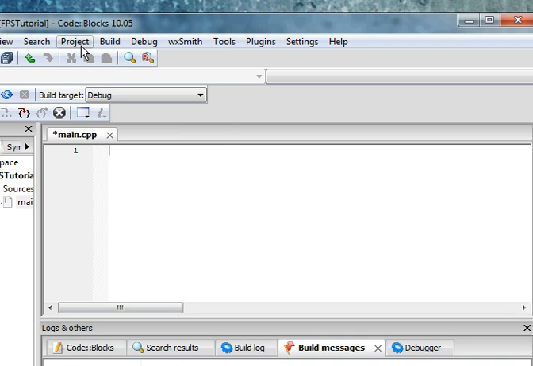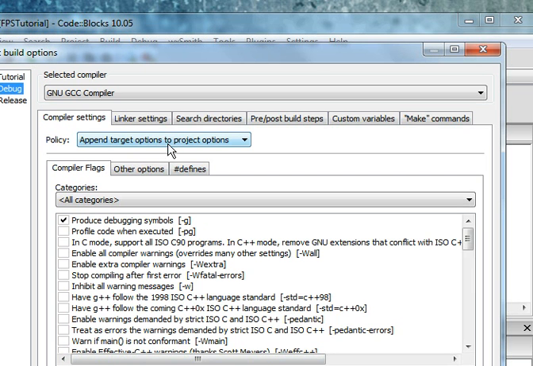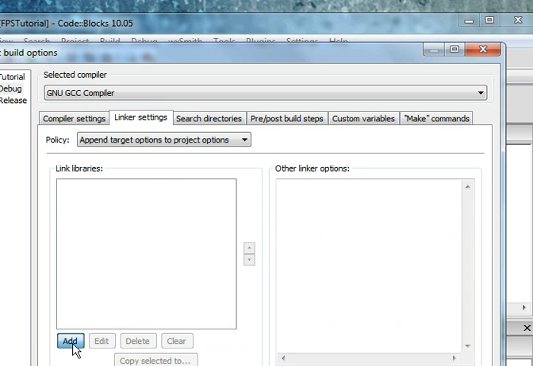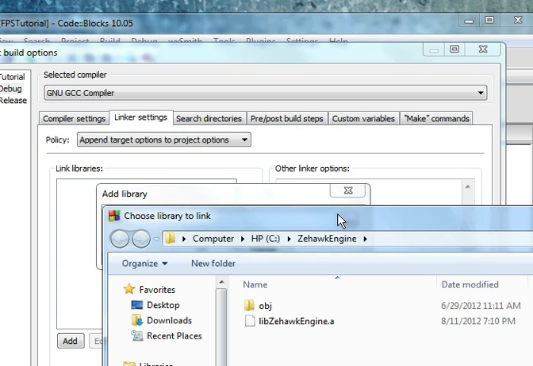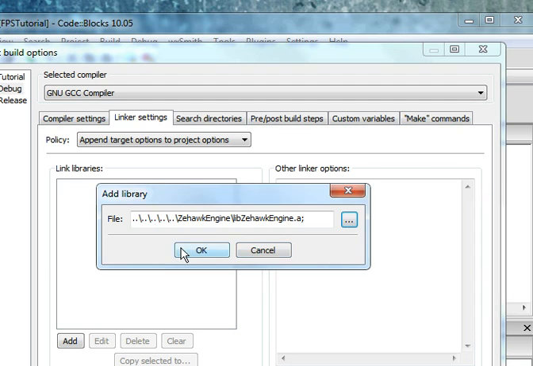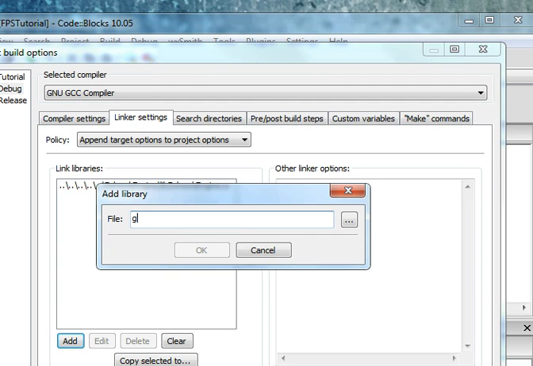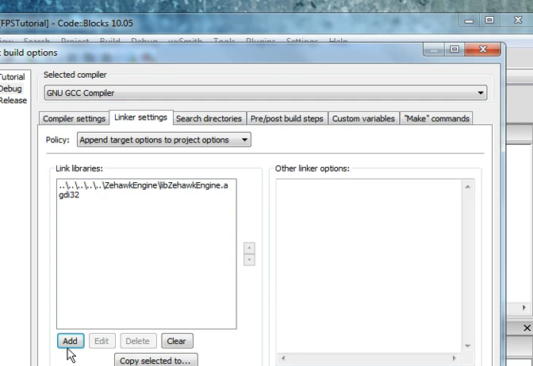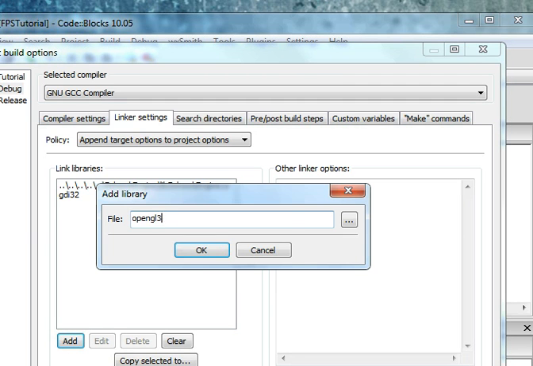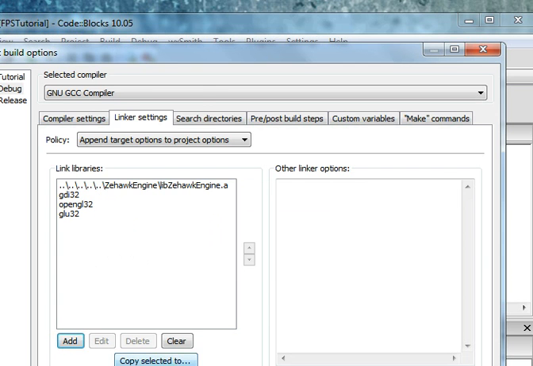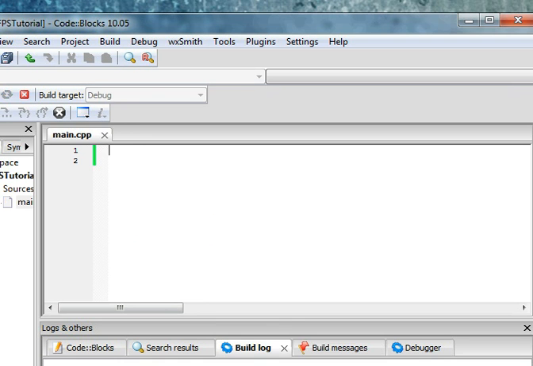The first thing we're going to do is go to project, build options, linker settings, add. We have to add a few libraries. First off, you have to add this, which would be in your C drive. It's the .a file. Next, you add GDI32, then OpenGL32, and then GLU32. Click OK. Let's run and build it. Undefined reference to WinMain. Okay, that's what we want.